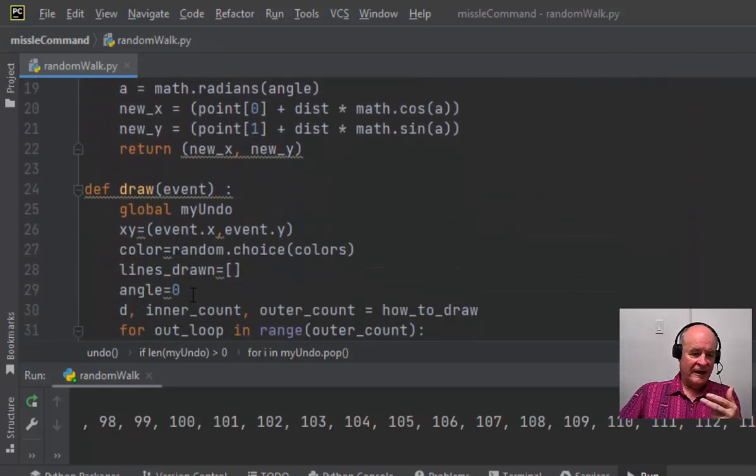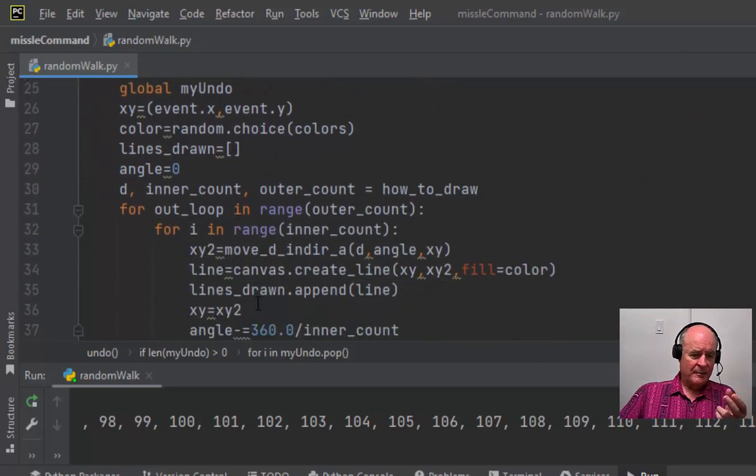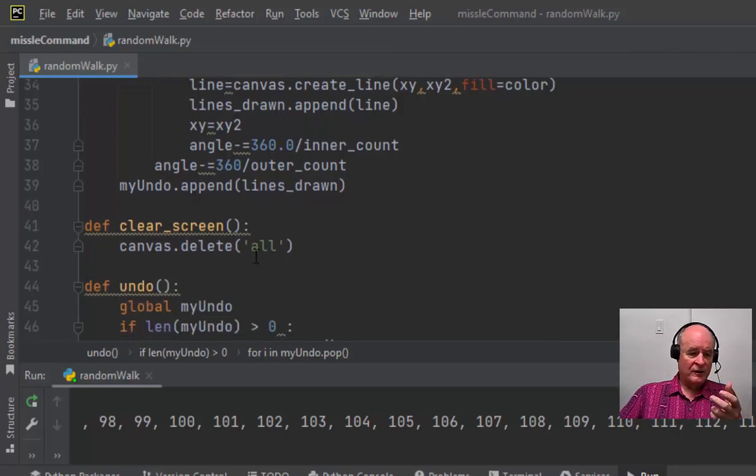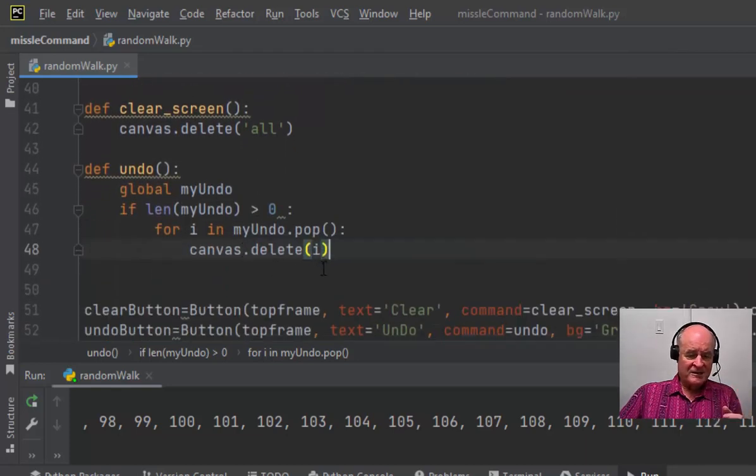When we're drawing on the canvas, I'm going to keep track of the lines that I drew in another array. So I'm going to push onto lines drawn the actual line, which is what's returned by the canvas that tells me the object itself on the canvas. And then I'm going to push that set of lines onto an array so that I can undo them one at a time. So first thing let's do is look at this pop function.